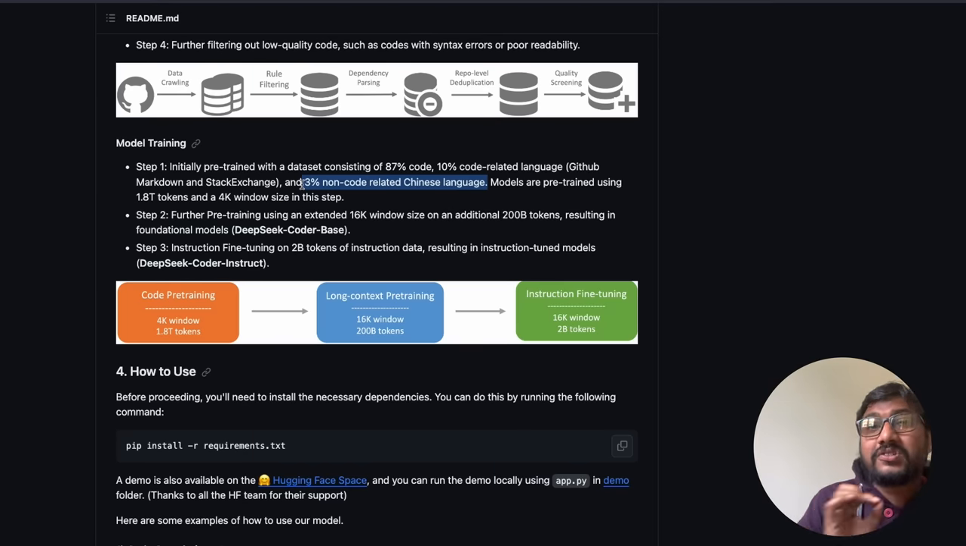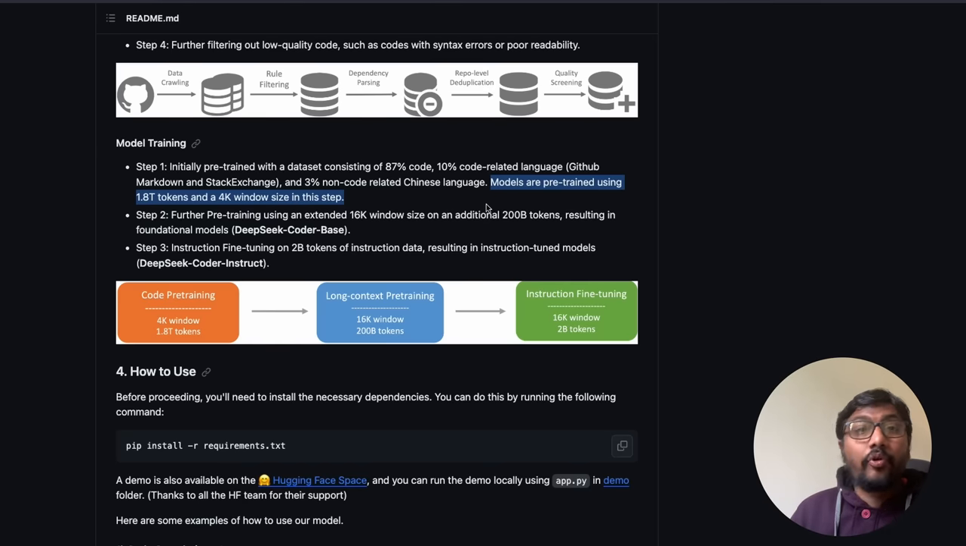So they've got 87% code, and 10% English with code related items, from GitHub Markdown. When you have a README, that is Markdown. Stack Exchange is again where people discuss code. And 3% is non-code related Chinese language. Models are pre-trained using 1.8 trillion tokens with a 4K window size. So in the first step, they have a 4K window size on 1.8 trillion tokens.